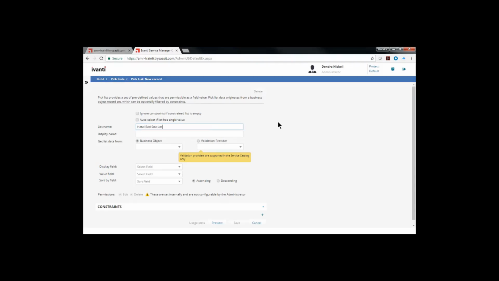All right, something like that. Business object. I'm looking for that validation business object that I just created. Okay, so hotel room bed size. That's the business object that's going to have the list of values. Now, display field, value field, and sort by field.